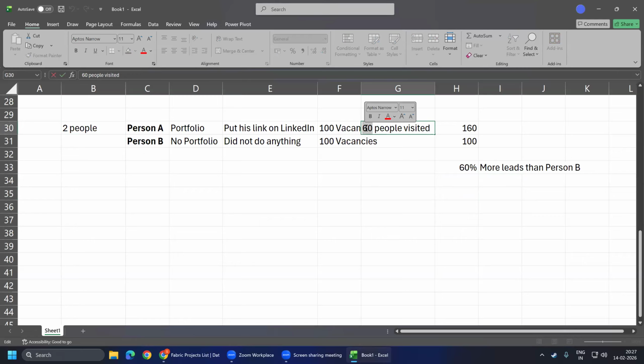Two people for 2 months visiting every single day. Then how much will this become? 120. Now how many leads this person has? 220. Now how much more leads does person A have over person B? More than 120%. That means more than double. Yes. Now tell me who is more lucky here?